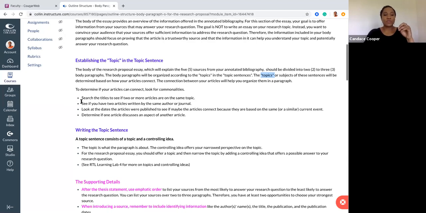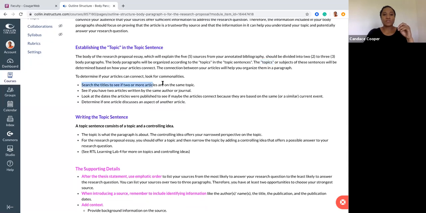So in order to create this topic sentence, you want to search the titles to see if your titles have any commonalities. See if they have keywords that are the same. That's a good way to put sources together, and then to come up with a topic sentence for the paragraph that holds those sources. You can see if you have two articles that are written by the same author or published in the same journal. Again, that will give you what you need in order to make the connection between the two articles or three articles.